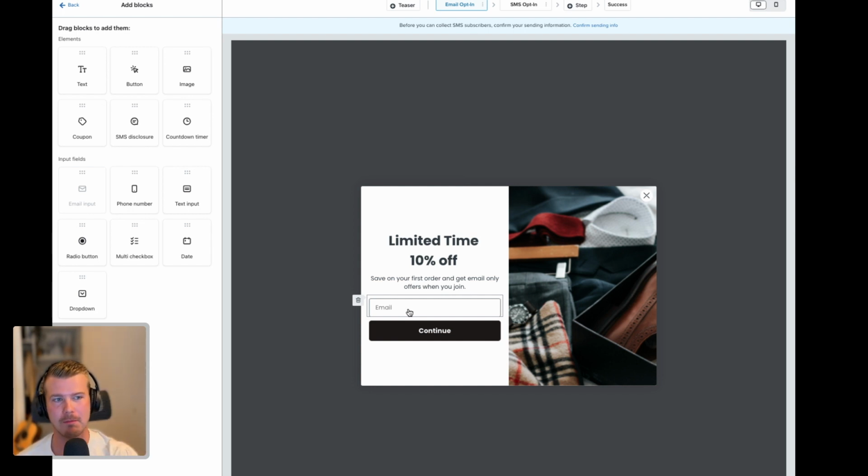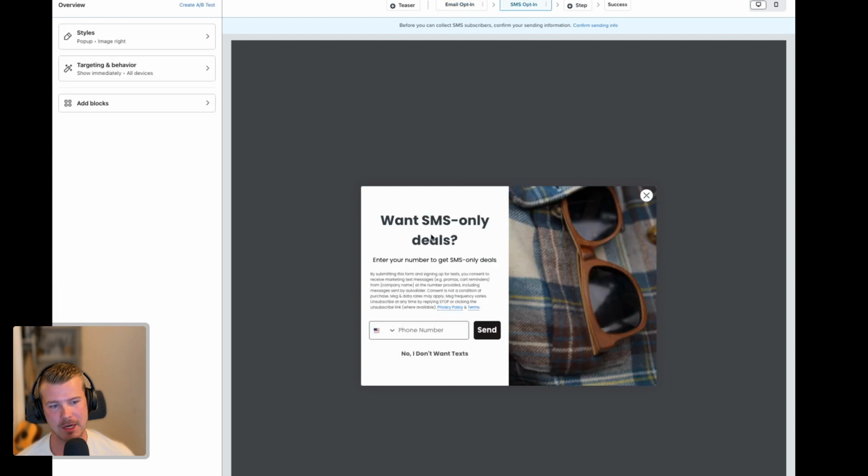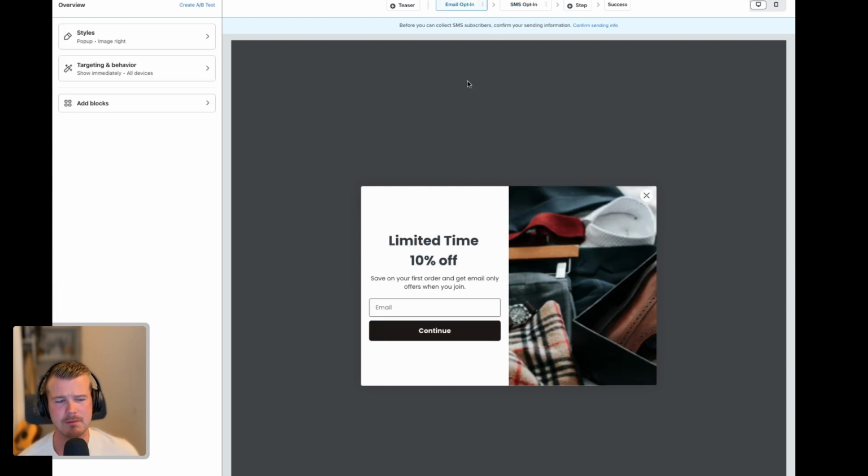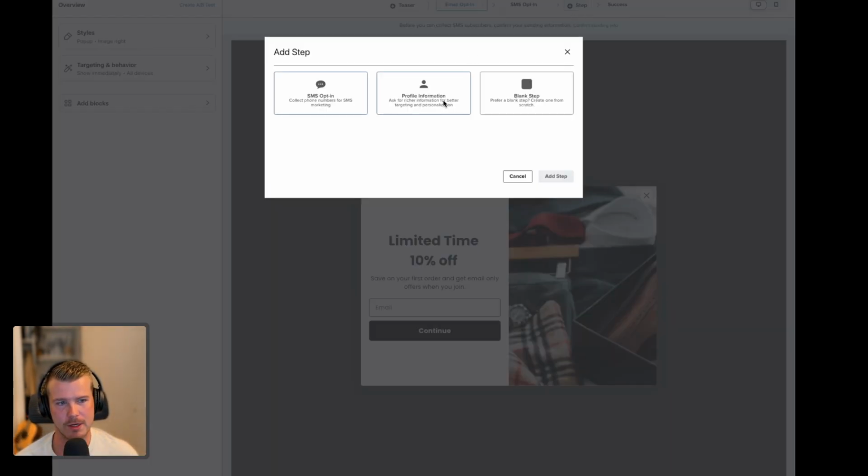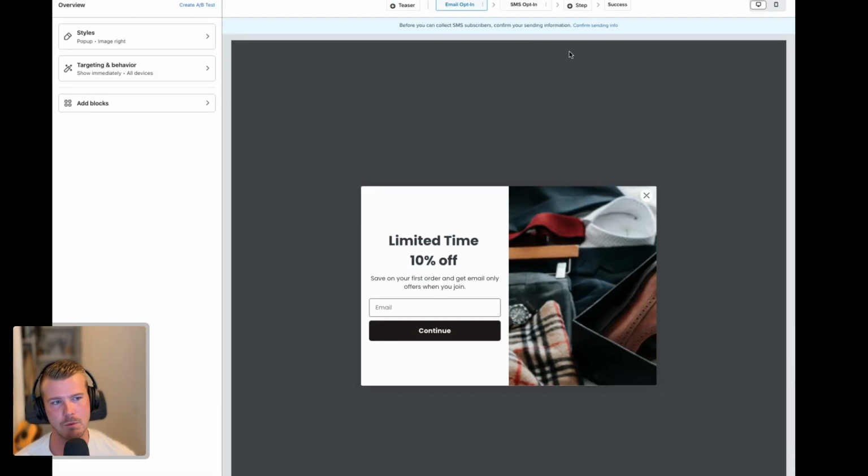Or you can have a multi-step form like this. So you can have a multi-step form where you have an email opt-in, and then you can see the second page here is an SMS opt-in. So building out a multi-step form is relatively simple on that front. You can add another step if you really want, and you could say, okay, I want profile information. This could be, again, what I mentioned at the beginning, information about their preferences, right? Like what are they interested in? What products do they like? That type of thing.